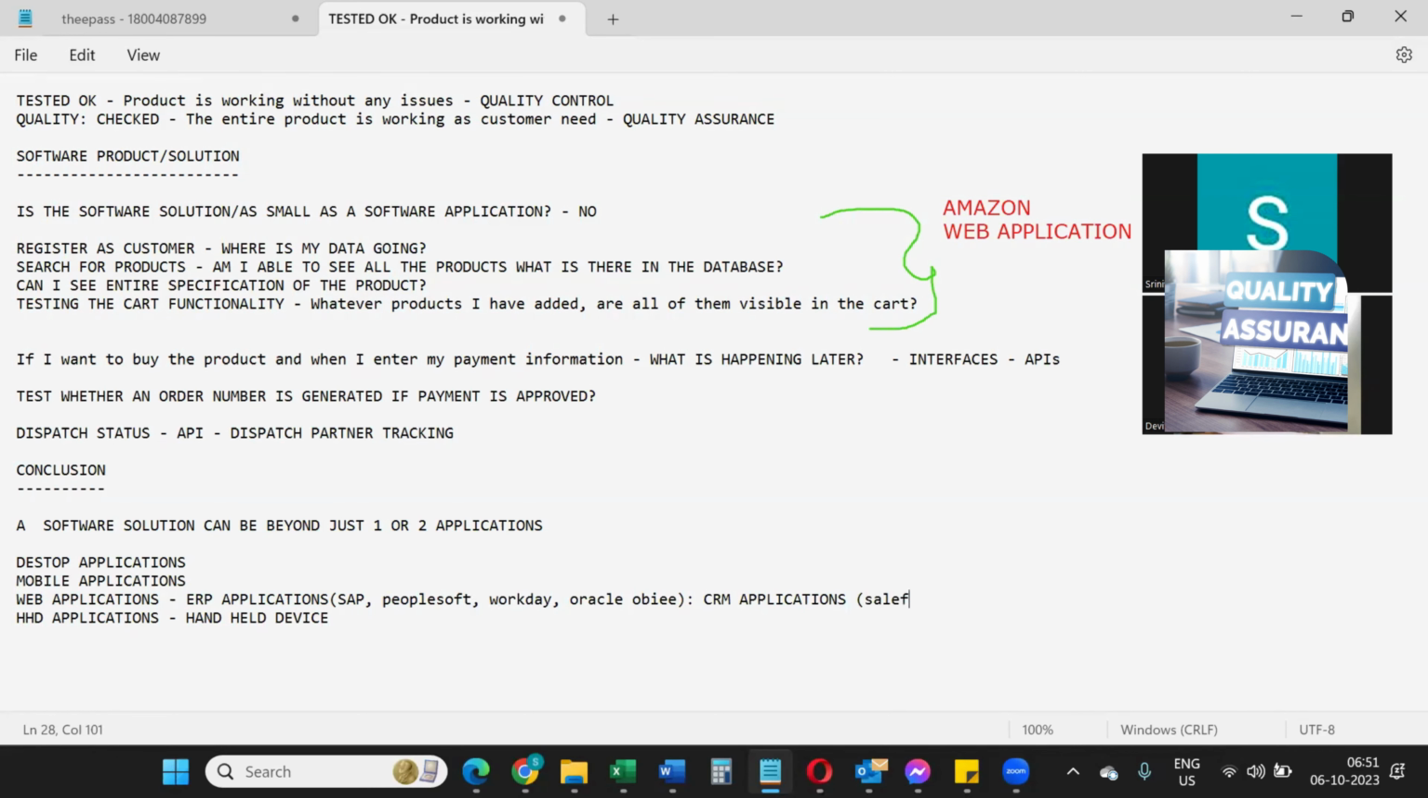CRM application examples. Have you heard this name? Salesforce. Salesforce is one of the top-notch CRM applications. We have multiple things like Dynamics 365, Zoho CRM, etc. I'm giving you some examples. Whenever our class is done, you can do some homework and find them out. Clear?